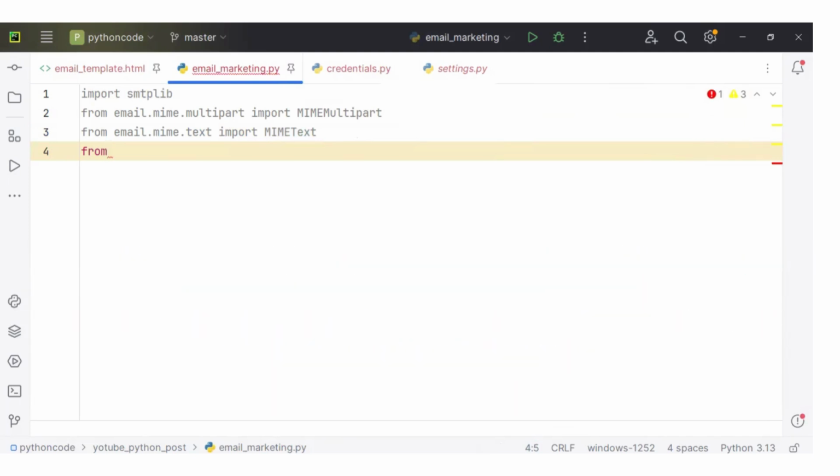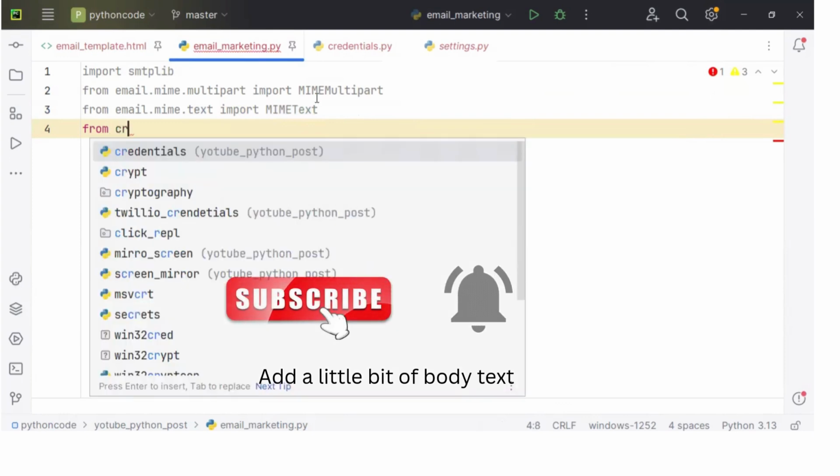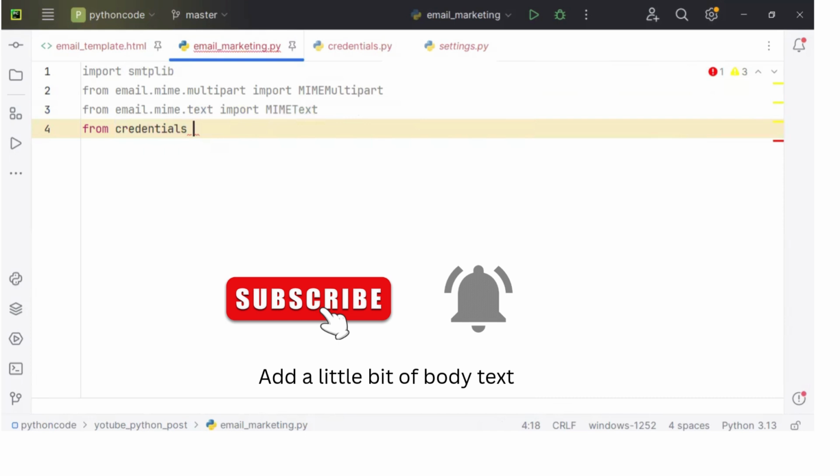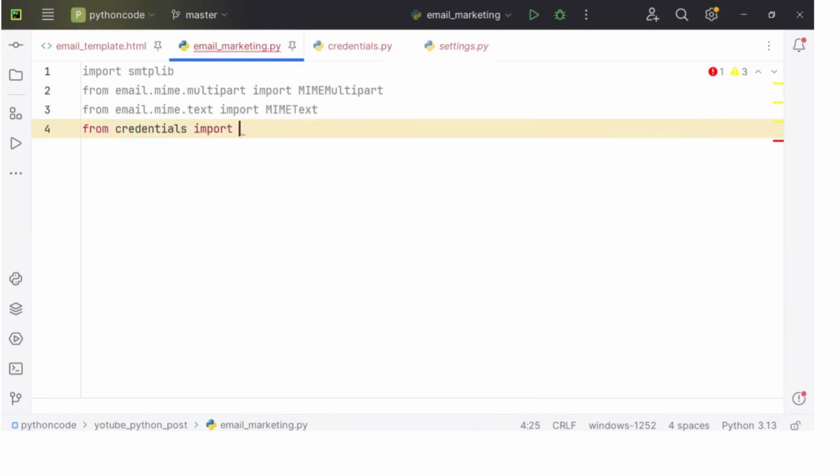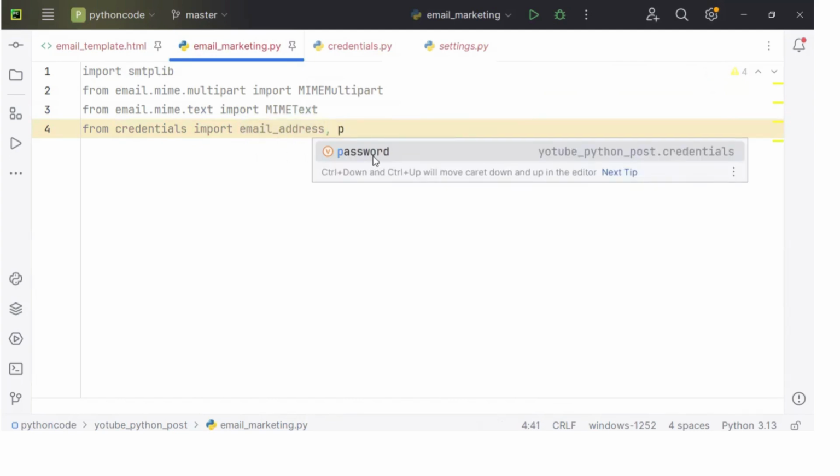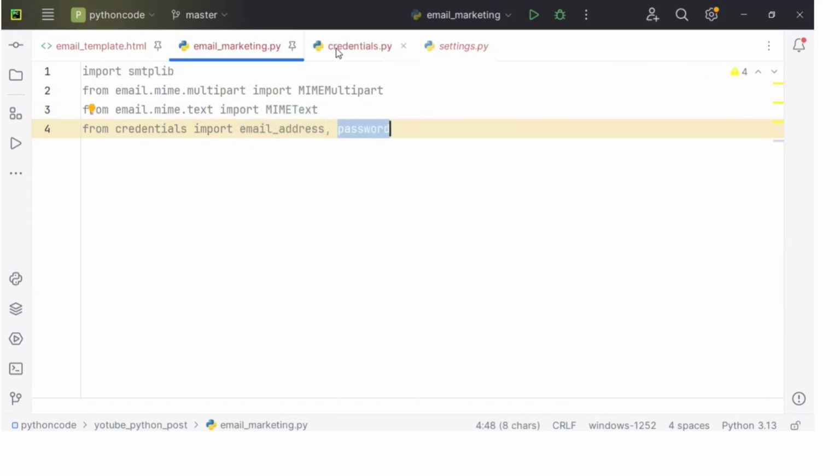Okay, and I also need to import my credentials where I have the email address and my app password. So from credential, import email address and my password. My email address and password is already in this credential.py file. So I'm importing from here.